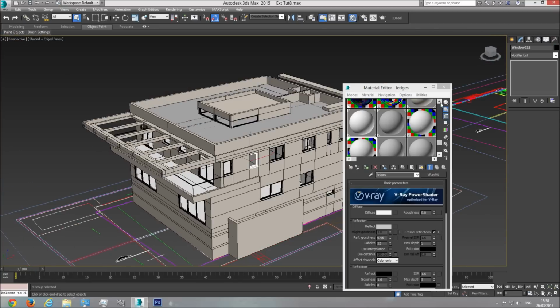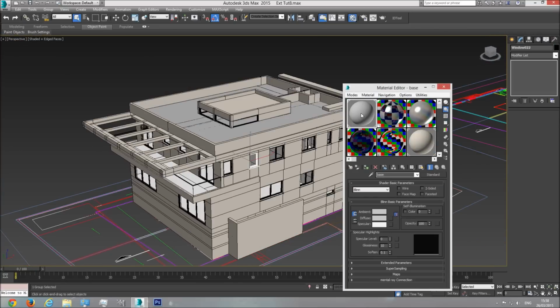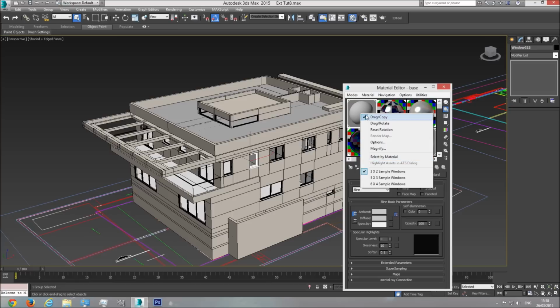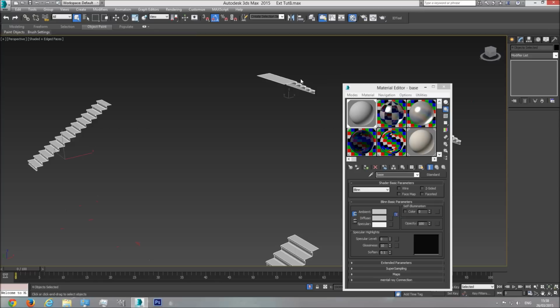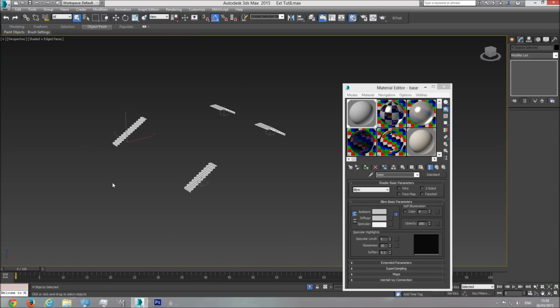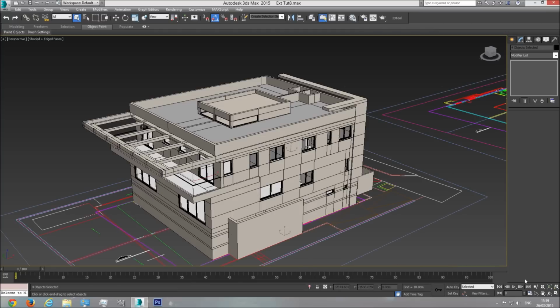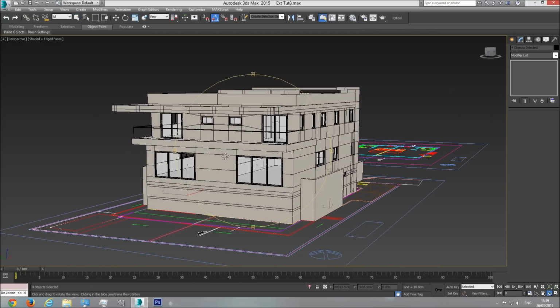Okay, let's see what is not textured yet. I'm going to go to my base material, right click on it, select by material and select. And now isolate selection. So only the stairs are not textured yet. I'm not going to touch the texture of the stairs. As I said, you can't see them from this direction.